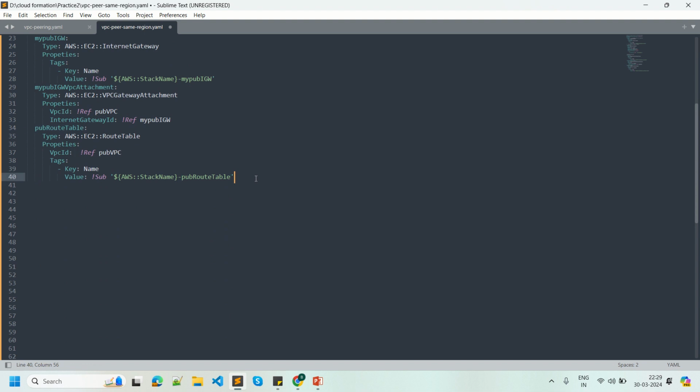After that we have to associate the route table to the subnet. For that I'm going to define one more resource, route table association. You can give any name.